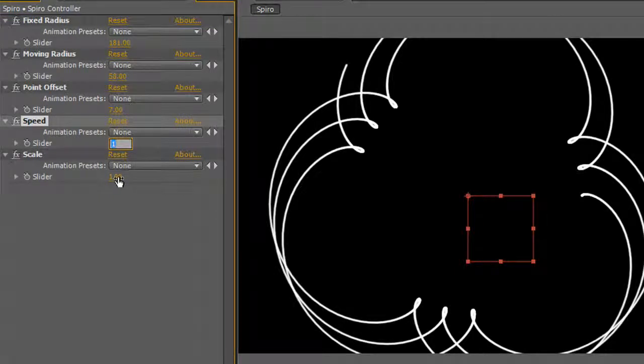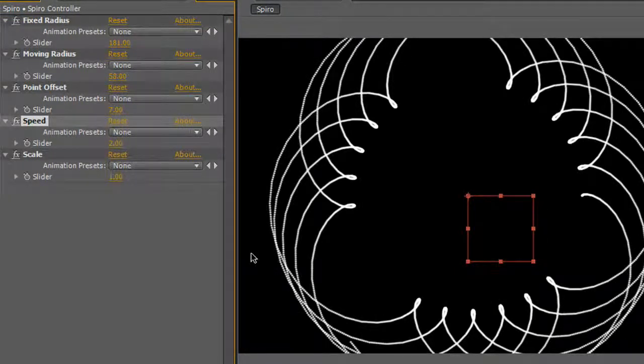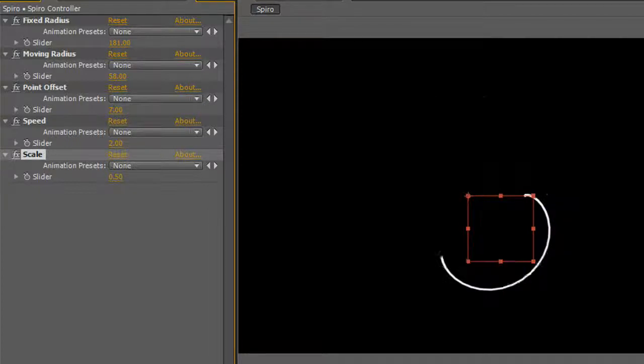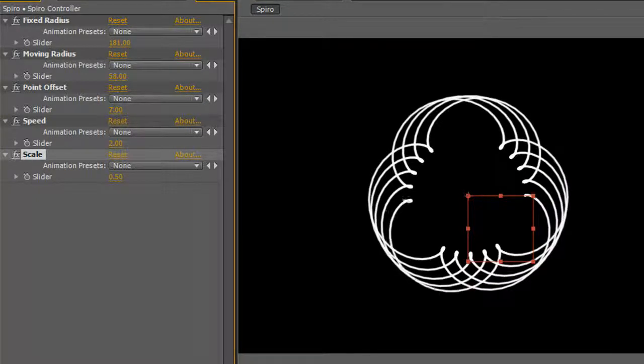So for the moment, let's take the speed back up to, let's say 2. We'll compromise here, and we're going to take the slider for scale down to half. There we go. That's pretty good. We're getting a lot of overlapping shapes, and it gives us something to play with.